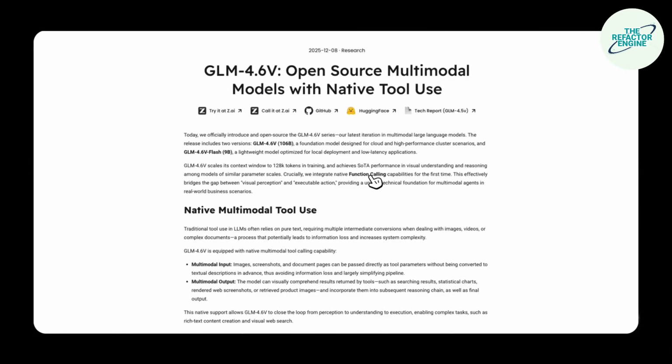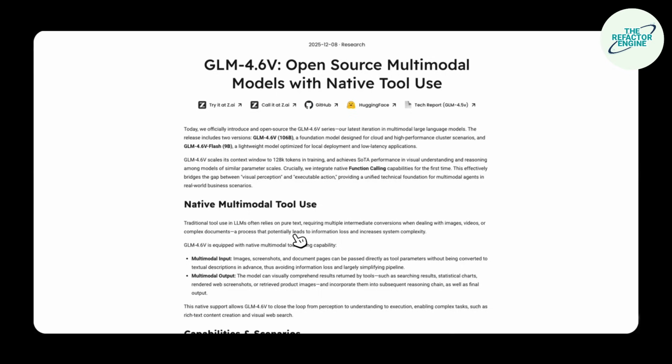4.6V achieved state-of-the-art performance in visual understanding and reasoning among many of the models at a similar parameter level. What's really unique about 4.6V and GLM models is that they are designed to be multimodal models first. Traditional models like LLMs often rely on text and require multiple explanations when you give them an image. In simple terms, sometimes you have to describe what the image is and what to do with it, and then you are able to get an output that is multimodal.